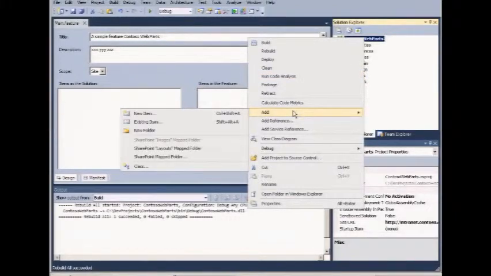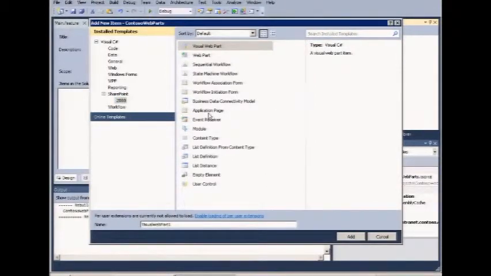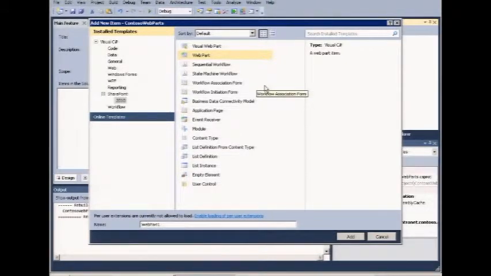Now, I'm going to add my first SPI as a web part. So if I go down here and go to the Project Add menu, I want to add a new item. Let's make these a little bit smaller so you can see all of them. You can see that Visual Web Part and Web Part are both project items, and adding one of these results in the creation of an SPI.